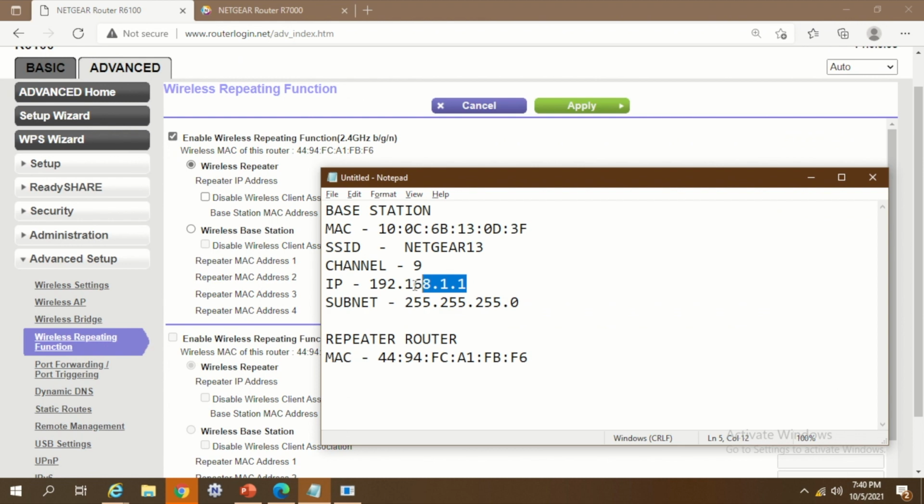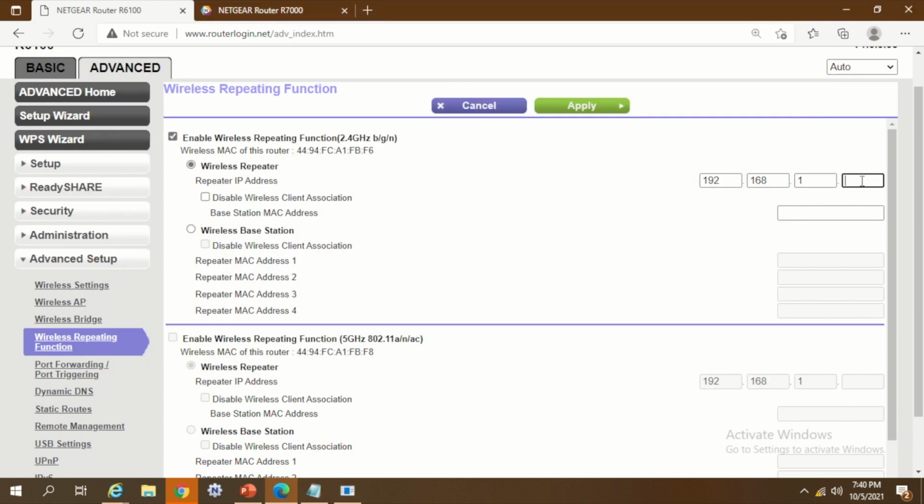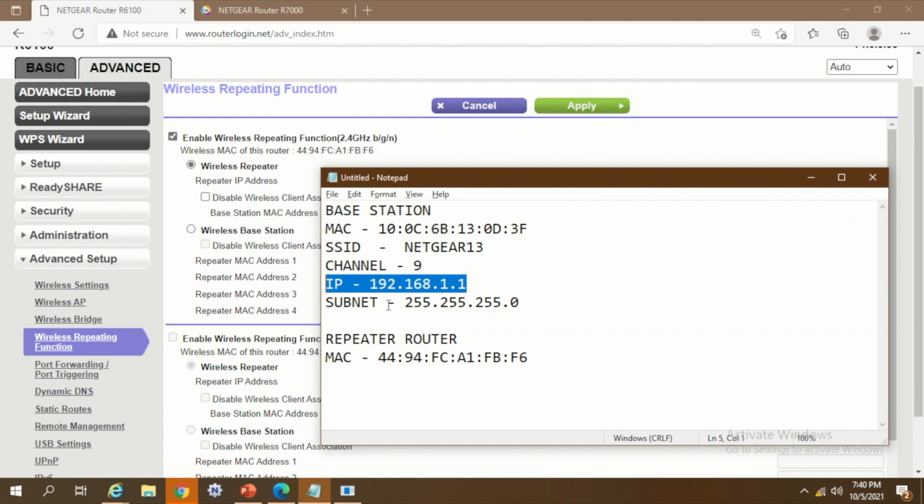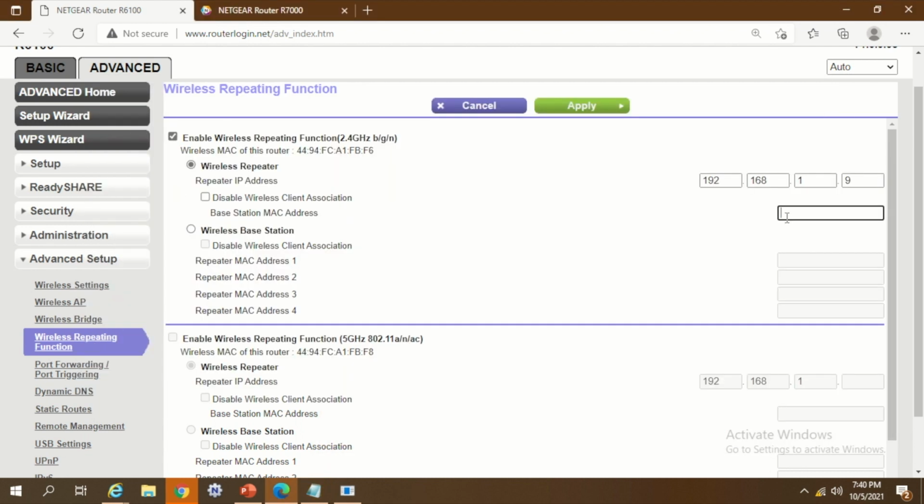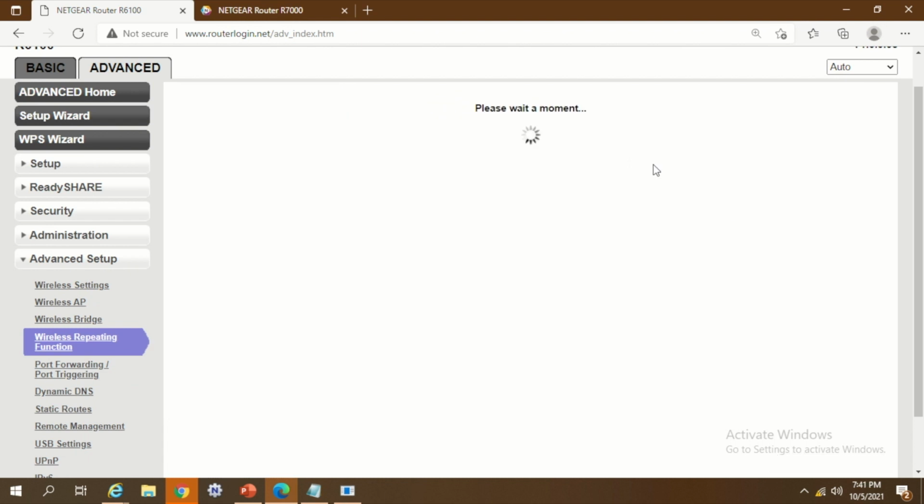After that, again come back to wireless repeating function and click on the checkbox of repeating. Now you need to input an IP address which is different than your base station. Already has 1.1 in a base station, so I'll make it 0.1.9. Folks, you can see similar setting here as well. You can disable the wireless clients. Now in the base station MAC, you can put the MAC of the base station. So copy that and paste it here. This completes the router setup for repeater router.